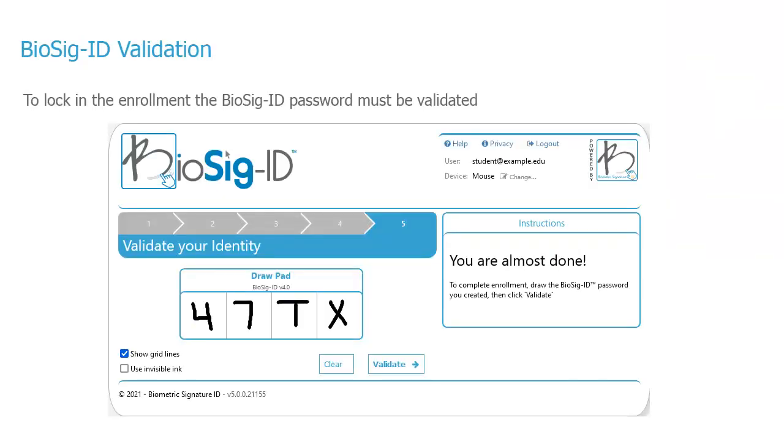To finish enrolling the BioSig-ID password, one successful validation attempt is required. Students will use this password each time they are asked to validate their BioSig-ID password. They will use the same password across all courses at your institution.